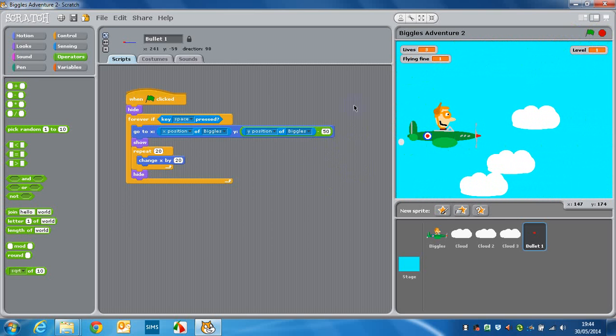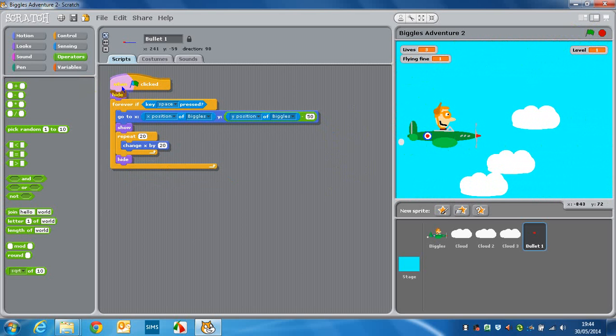Okay, so that's what you want to do. You want to first up get your control to say on your new sprite bullet, hide, then forever key button is pressed, go to this position, show, repeat 20, change X by 20, then hide. So that's your first bullet. Okay, make sure you've got that coding correct, and then you're ready to move on to the next video.